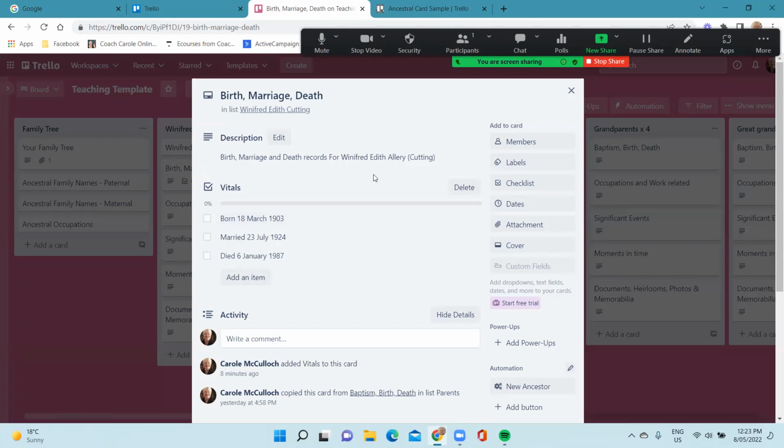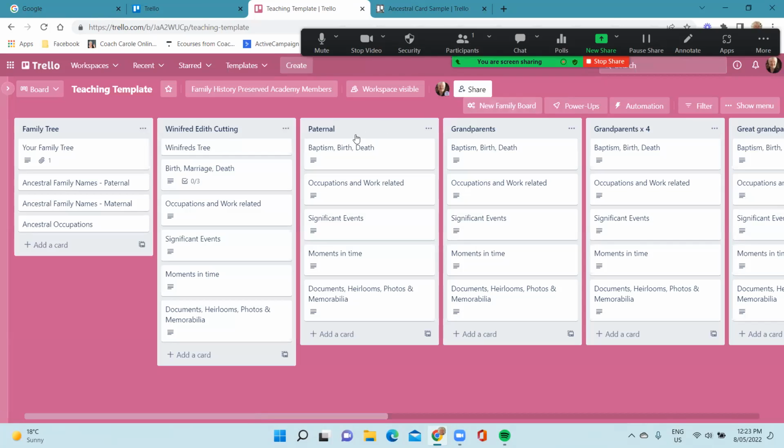Underneath that, I've added what we call a checklist, and I've called this checklist Vitals. And in here, I have recorded the actual dates for her birth, marriage, and death. Let's see how that's done in another card for my father. So in this list, this is where I'll focus on my dad.